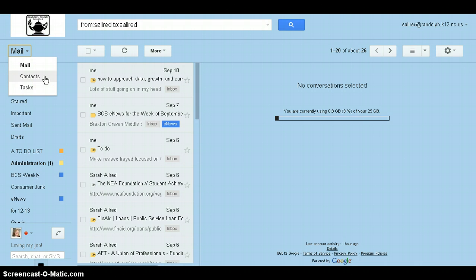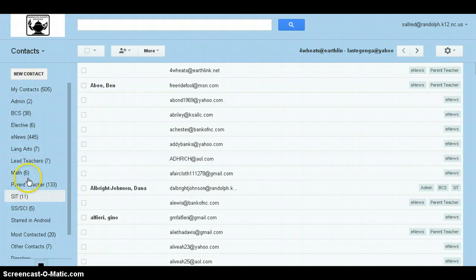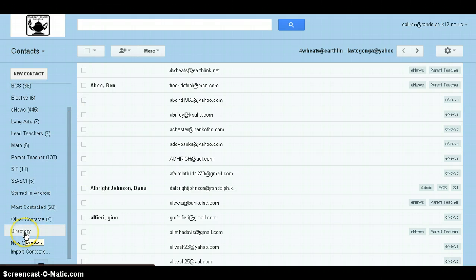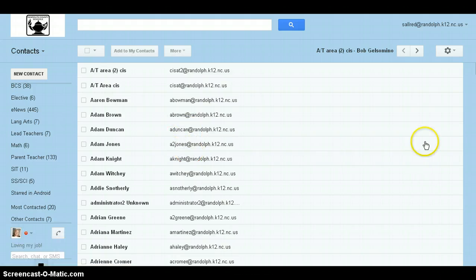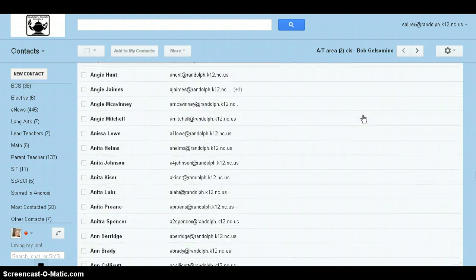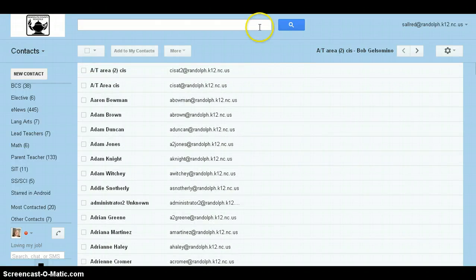Contacts is one that a couple of people have asked me about. They wanted to know, how do I look somebody up? If you're trying to find an email address that's a Randolph County Schools address, go to Contacts. Mine already has a big list of distribution lists or groups that I have built, but once you go to that Contacts tab, if you scroll down, you'll find the word Directory. Click on that, and that is where you're going to find all the folks in Randolph County. You can just scroll through the list alphabetically, or up here at the top you can type in a name to search for them.